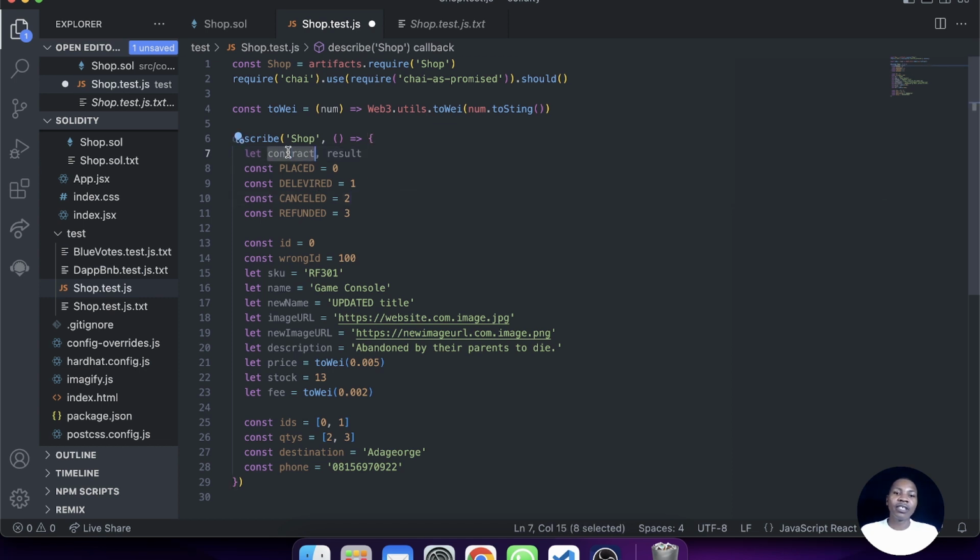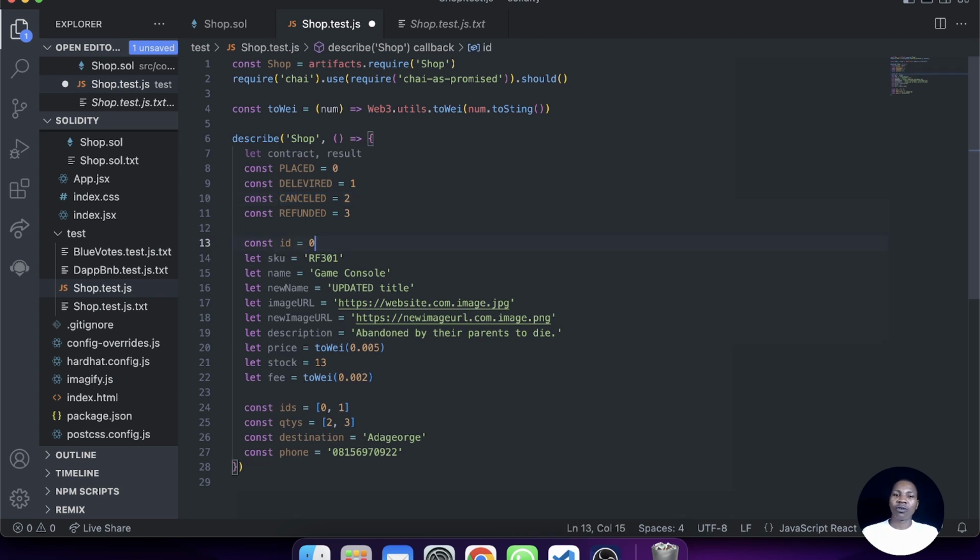So here are some of the variables that we're creating. Right now I'm creating variables named contract and result. Contract is going to hold the smart contract, result is going to hold the result for each iteration. I'm just modeling how the various statuses are going to be, and these are their right orders. And yes, I'm going to remove this wrong ID. So this is the ID of a product that is created. The first product I'm going to create is going to have an ID of 0. This is an SKU, let's say a randomly generated string, and this is the name of the product, which is a games console.